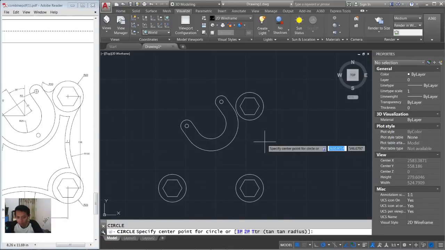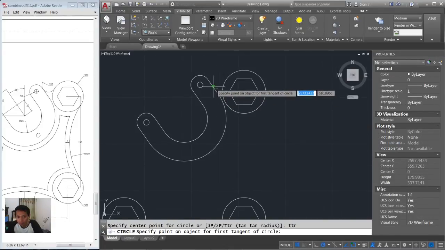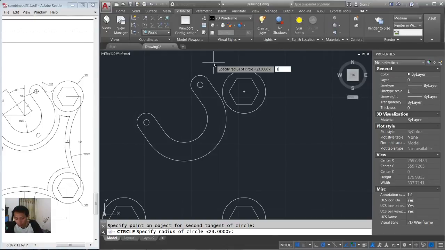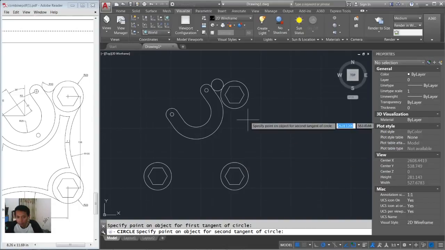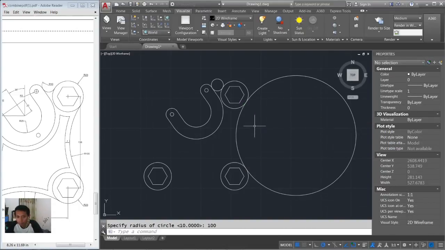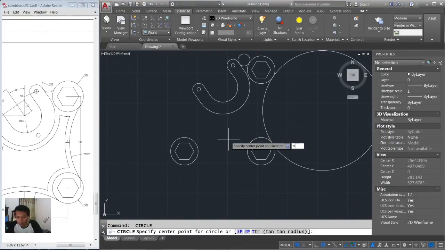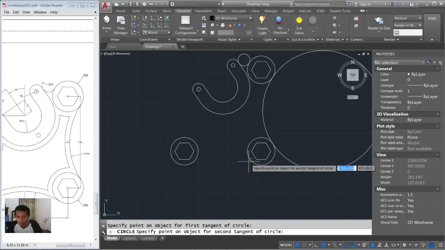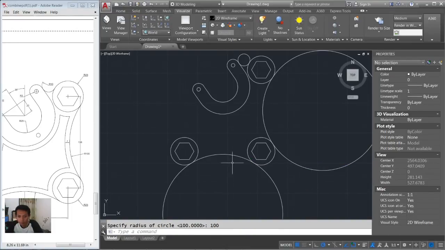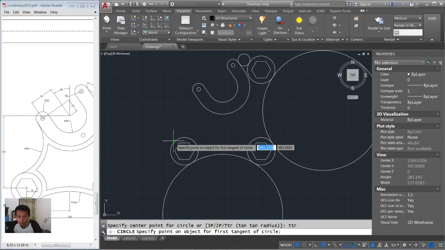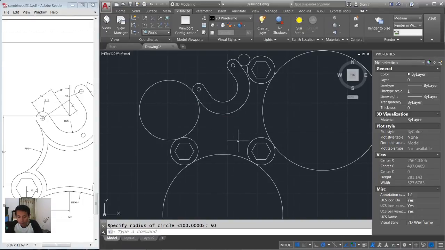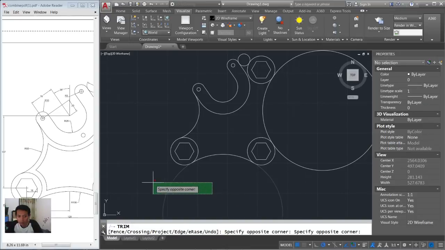I will use the circle command with tangent. Okay, we create circles in here with radius 10 and we create circles again with tangent in here with radius 100. Okay, we create circles with tangent in here with radius 100 and next we create circles with radius 50. Okay, tangent, you can click this point with the radius 50. Use the trim command to cut these circle objects.